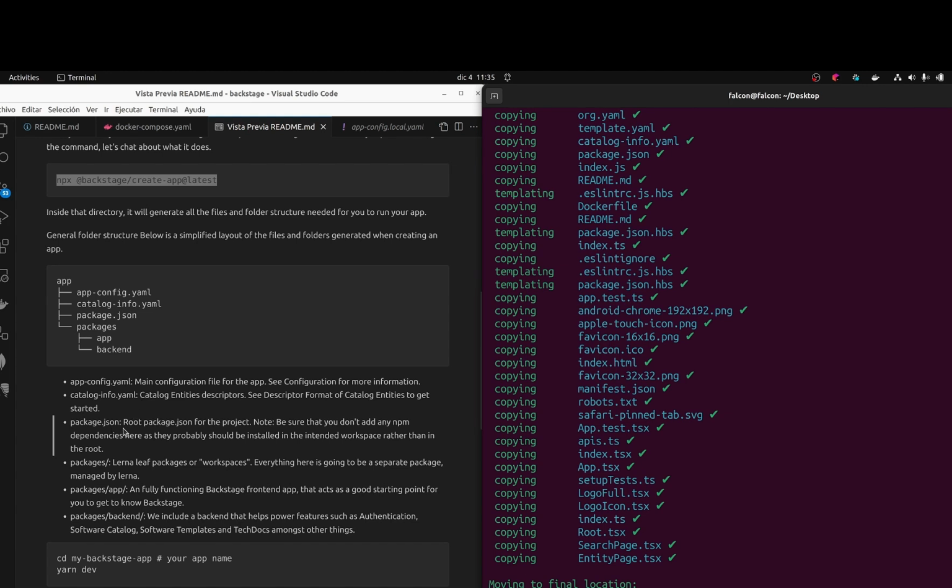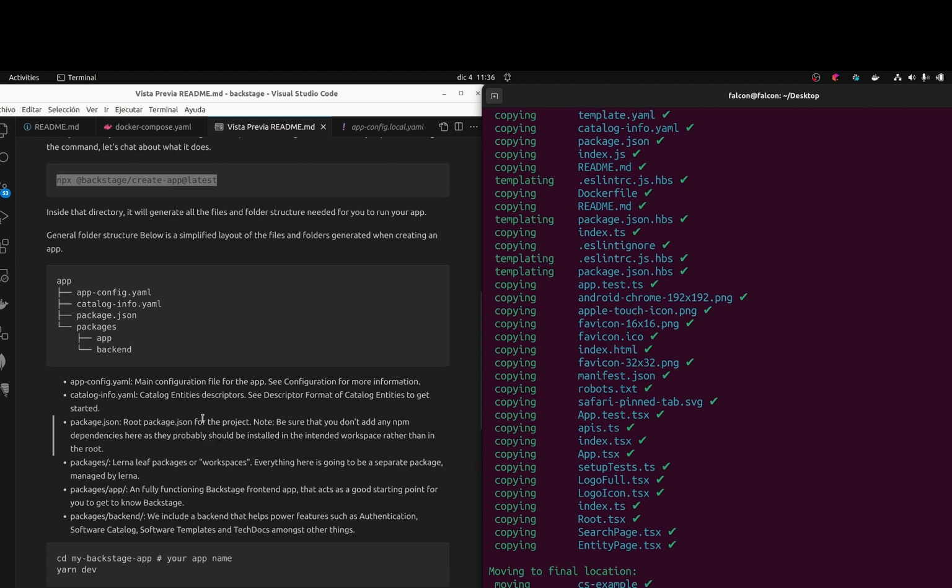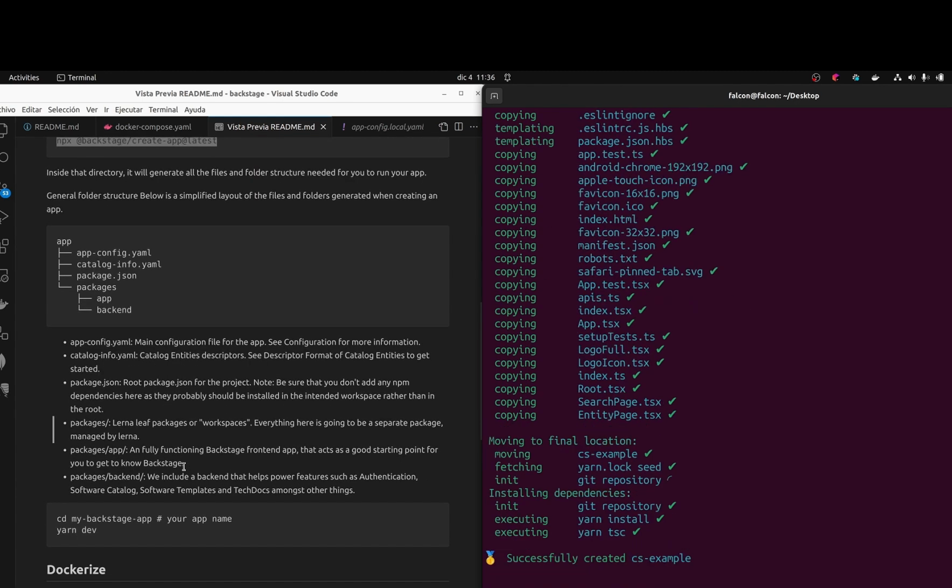package.json, of course, is the root package.json for the project. Be sure that you don't add any npm dependencies here, as they should be installed in the intended workspace rather than in the root. In other words, please keep this package.json simple. If you want to add another dependency for your project, go into the package itself and install the dependency there. Packages, we're using Lerna. Everything here is going to be a separate package managed by Lerna.